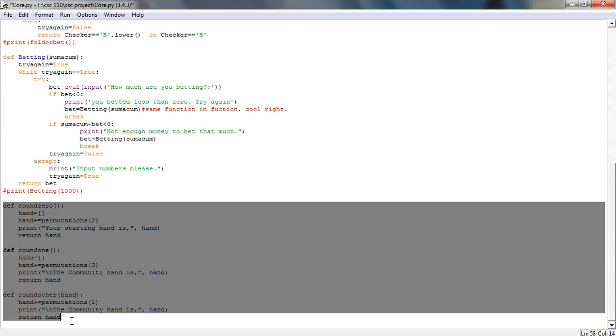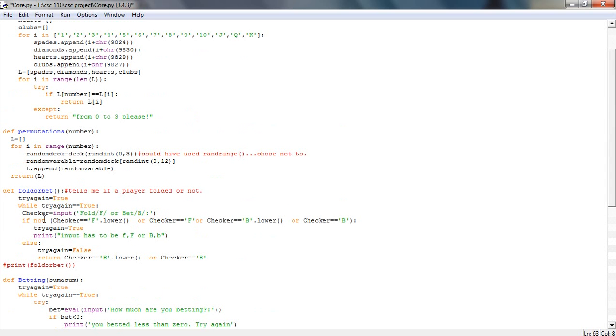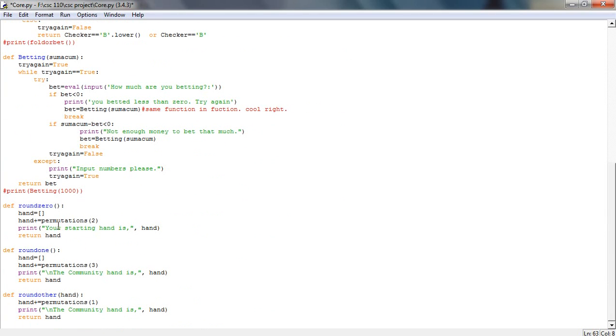Next I have these 3 functions. What they basically do is control how things will work. This hand stands for how many cards each player will be getting, which would be 1, 0, and what it's doing is basically running permutations 2 times, and this will be a list with a length of 2, and that hand will be printed, and then it will be returned.